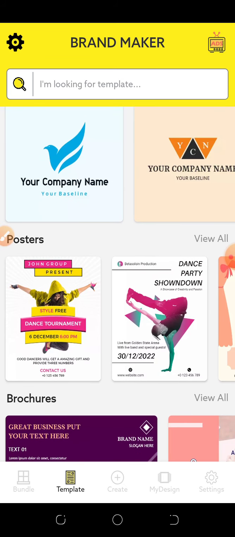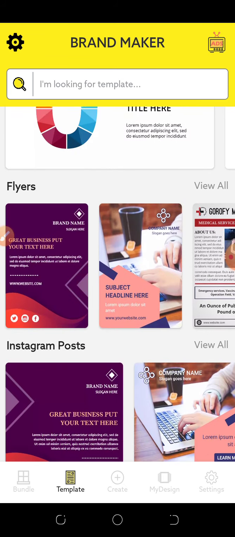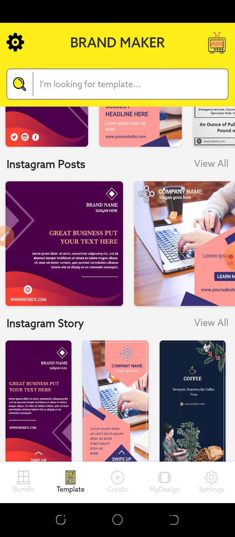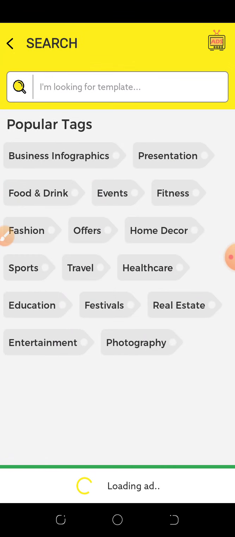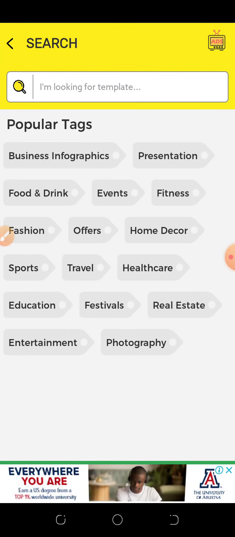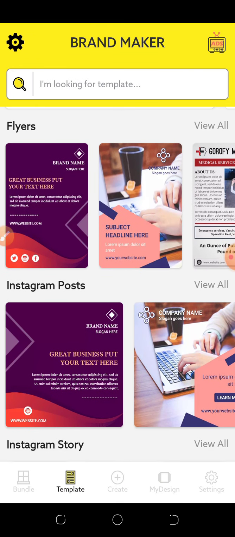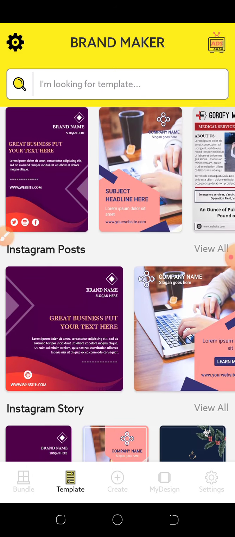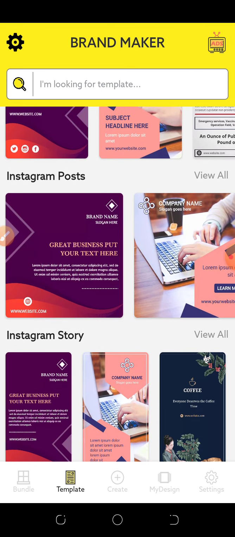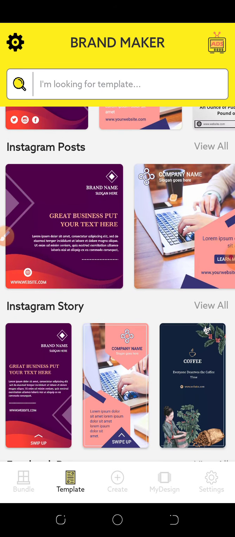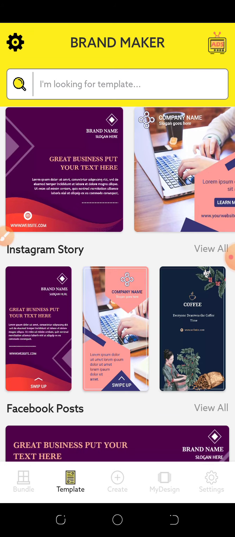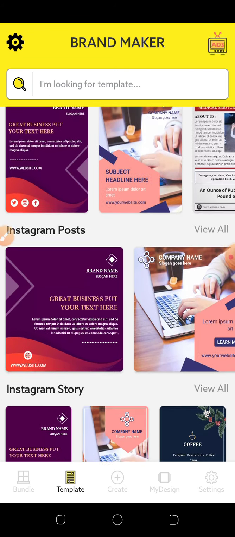When you tap on templates, it loads up a lot of templates that you can select from, and you can even click up here and search for any category of anything you want to work on, and it comes up. So any template you want to work on comes up. So let's assume we just want to design something really fast.